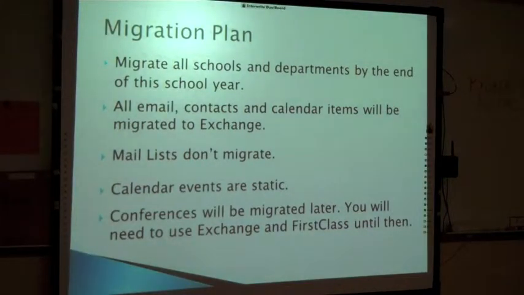And like I said, conferences will migrate later. First Class is not going away immediately. All the schools' web pages are through First Class. So we have to have a plan to migrate them to some other tool before we take away First Class. So I would expect First Class to be here at least through the calendar year, through December, probably January timeframe at a minimum. So I have no idea what the plan is to get rid of First Class, but it will go away. Any questions?